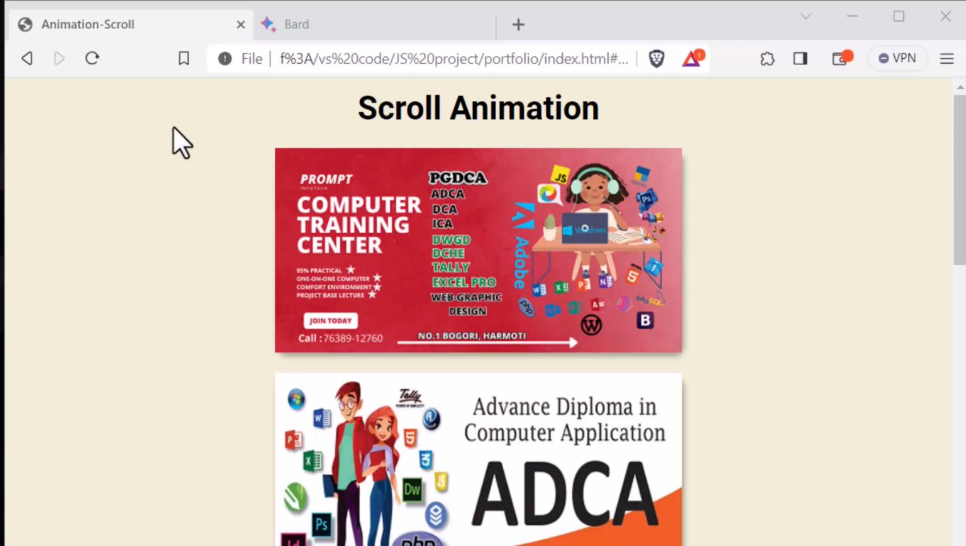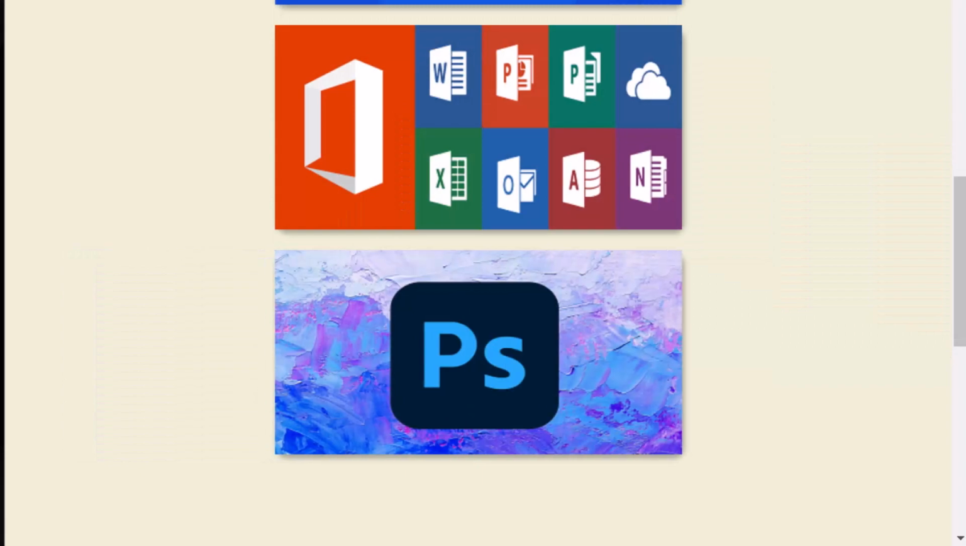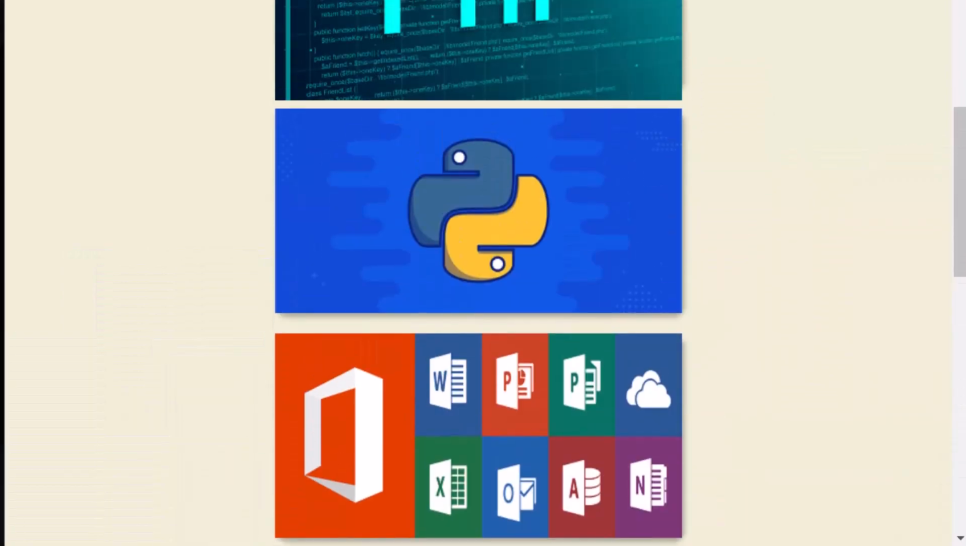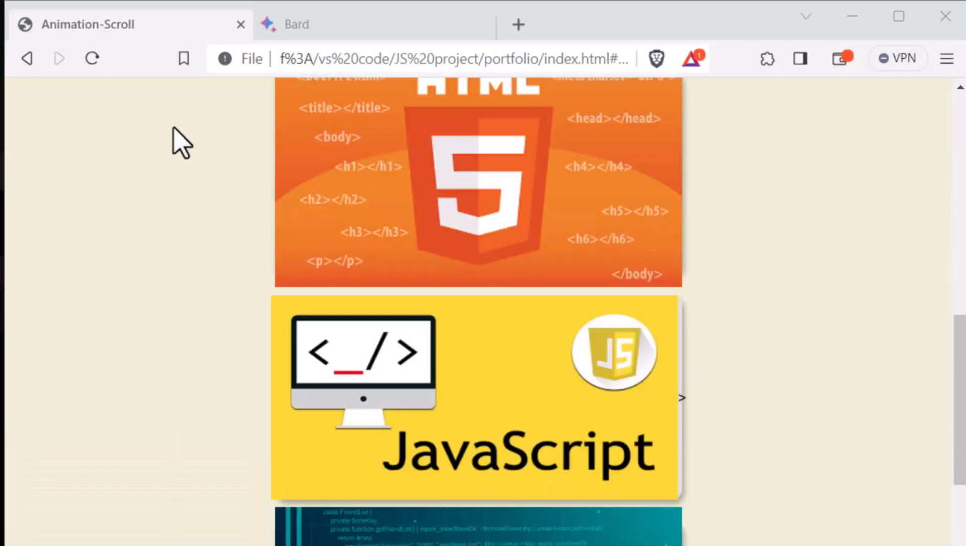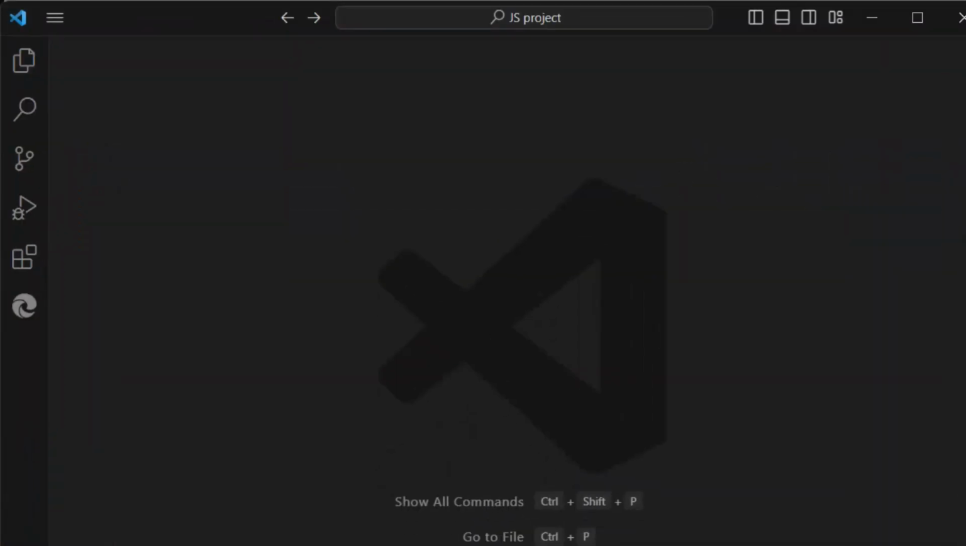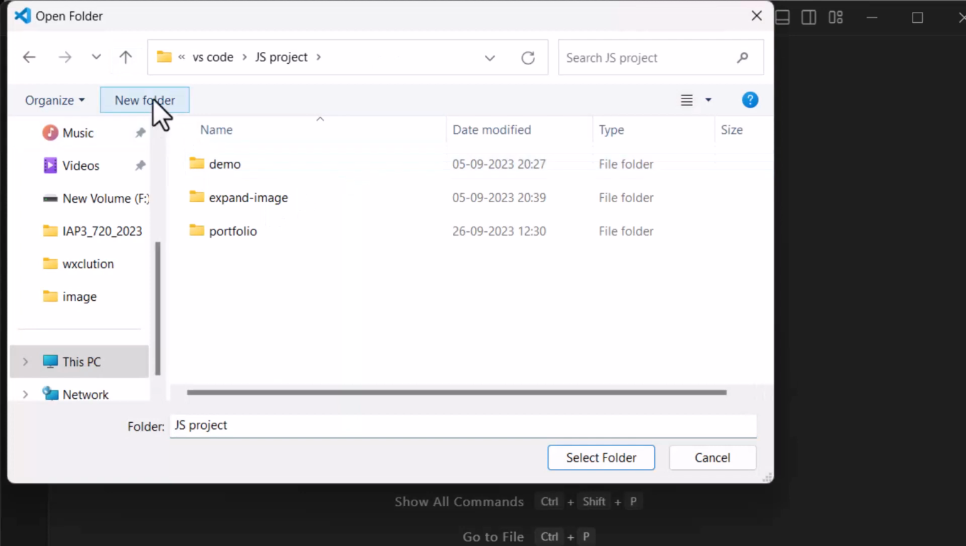Hello friends, today we are going to build a scroll animation website where images appear from both sides while scrolling down and disappear while scrolling up. So, let's begin with VS Code and create a new folder wherever you want.